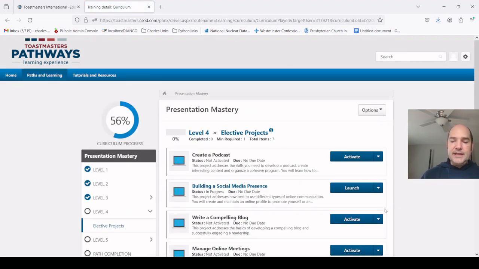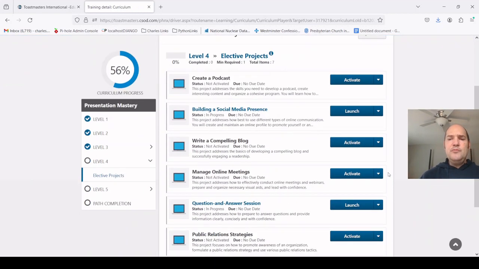And once you actually complete something, this thing that says launch should change to something that says mark complete. And when that says mark complete, you hit it, and it sends an email to the Vice President of Education for our club, and it gives him an indication that you've completed one of these projects. He may not get an email until you've completed enough projects in a level to complete the level. But you have to mark everything complete in order to get the credit for them. And then he or she will go through their records. They'll find out that you have, in fact, given your speech. You get credit for it.